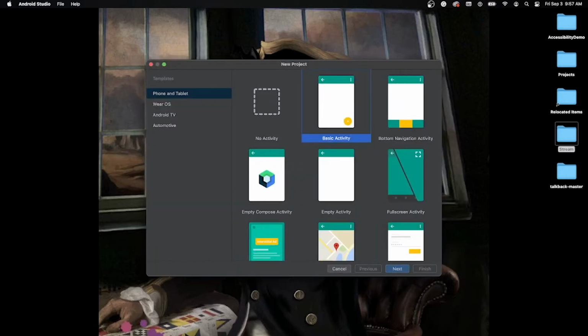I have never used Android Studio for anything other than testing phones and tablets, so anything I say in this video is my knowledge about those devices. You can see on the sidebar there are templates for wearable OS, Android TV, and automotive.